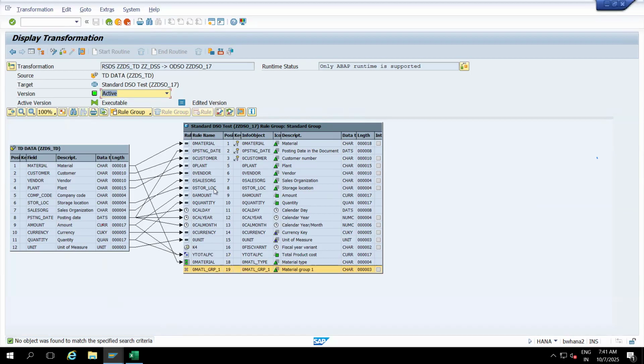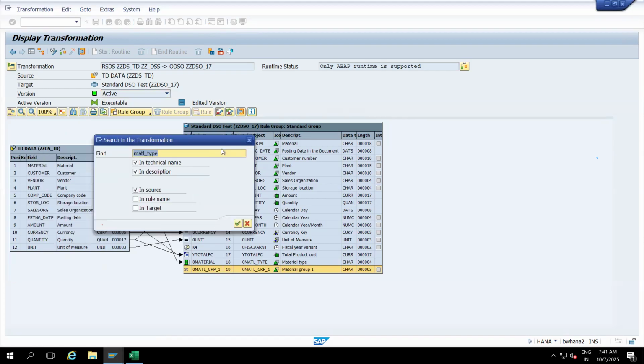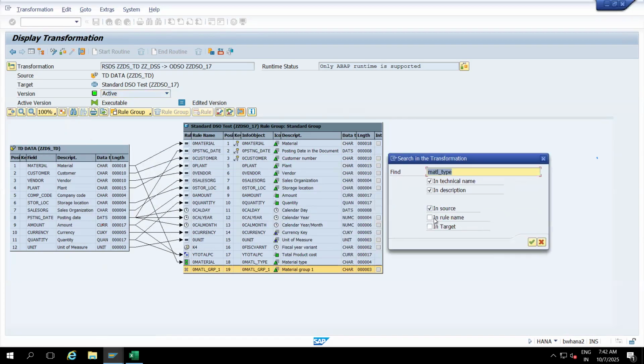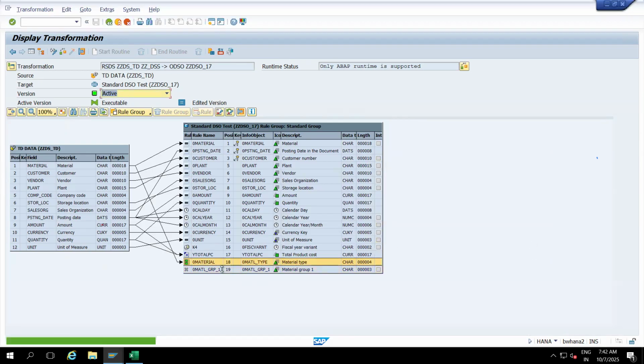In real time, you have 200, 150 fields. So manually you cannot search. So you can search by this option. If you select target, if you select both, okay, it will identify. See, this is mapped. Like this, it will show material type is available.